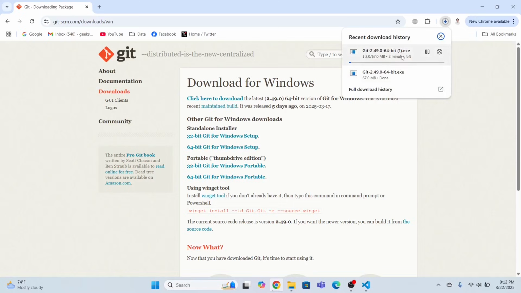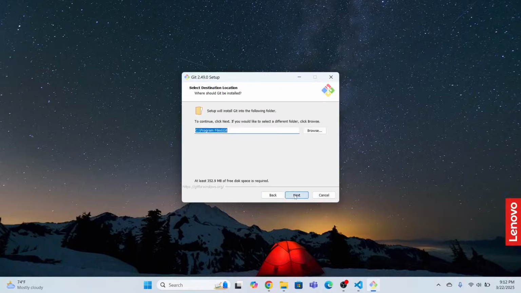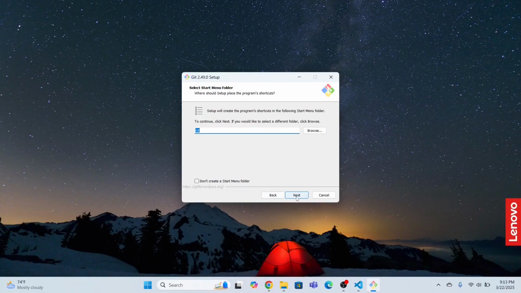I already have the .exe file on my system, so I'm going to cancel the download and quickly open the .exe file. Now click yes, and afterwards you have to click next. This is where it will be installed. Click next, next, next.